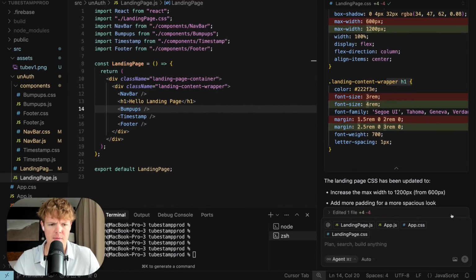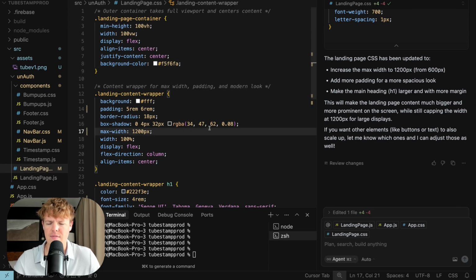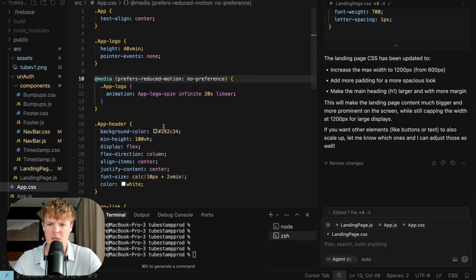I'm gonna hit accept and see if this works. Sometimes you'll have to go to the file that it changed itself and hit save as well. And it kind of worked. It's not exactly what I want, so let's keep messing around here. So this typically has to do with padding here and some stuff over here.